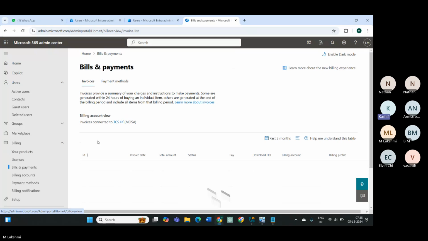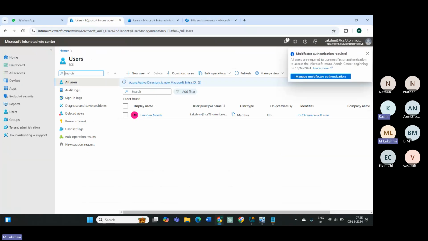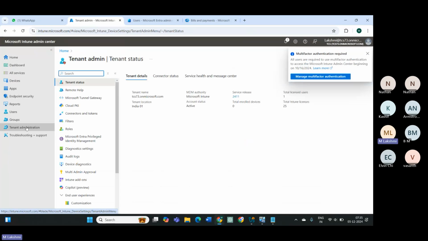Now, so let's go back to the Intune portal and go to tenant administration. You see the tenant name. What is the tenant name? TCS73.onmicrosoft.com. Now, TCS73.onmicrosoft.com is the generic name which Microsoft has given. I mean, you have chosen this one because you did not have other option. You can't use your own domain here until you purchase a new domain.